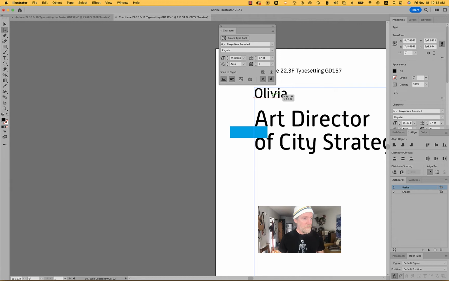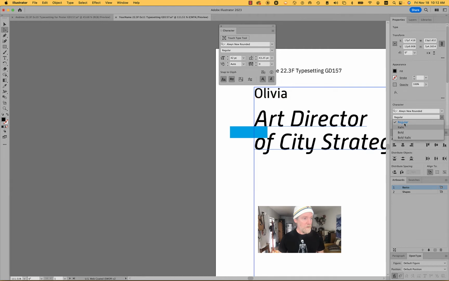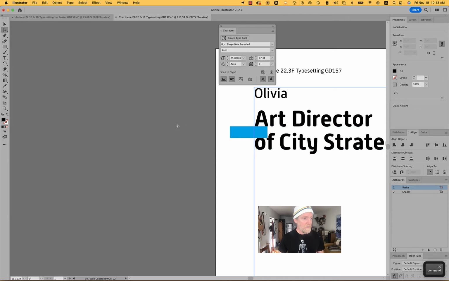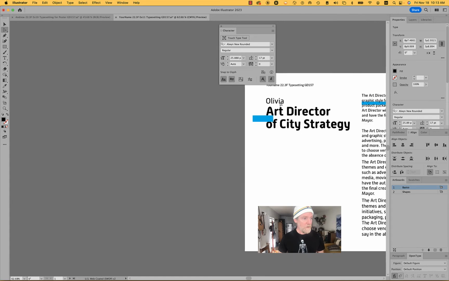You know what, all1 has other weights, so I can actually play with other weights. All1 rounded only has 2 weights activated. So I can look at what the bold looks like, or make this bold if I want a little more contrast. But I find the relationship of these two is actually pretty good. There's just enough contrast between these two.